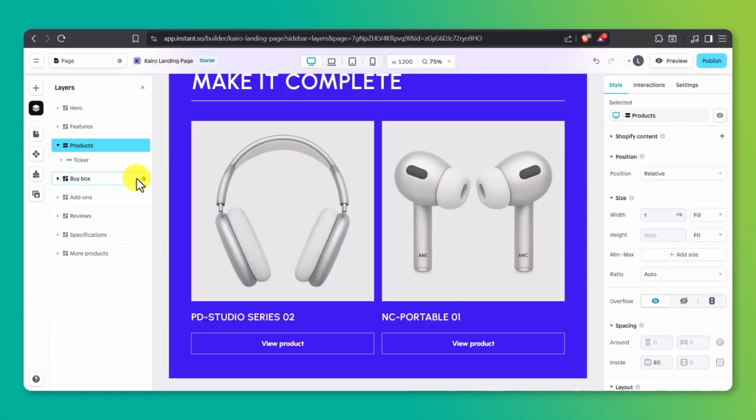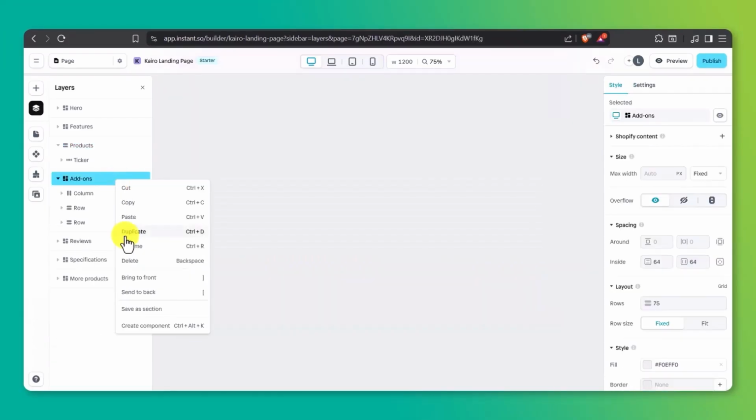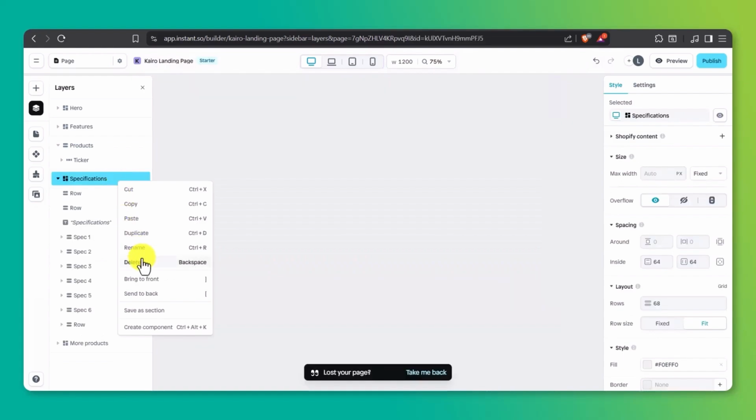page. If there are any default sections you don't need, just right-click on them and select Delete to keep things tidy.